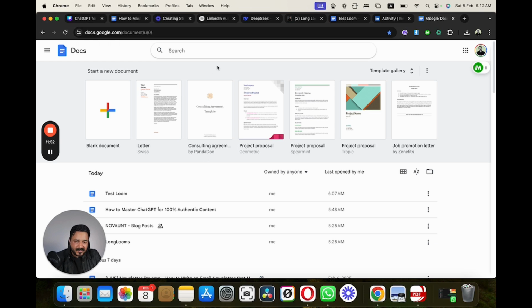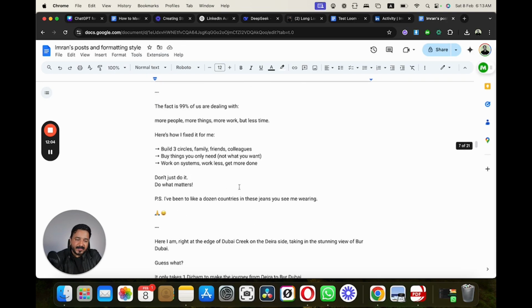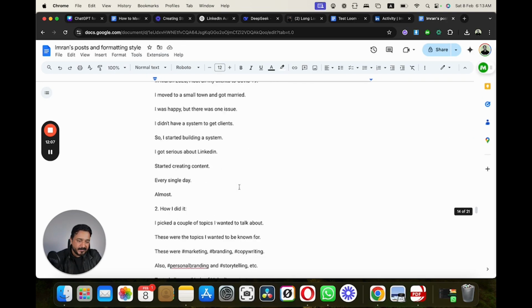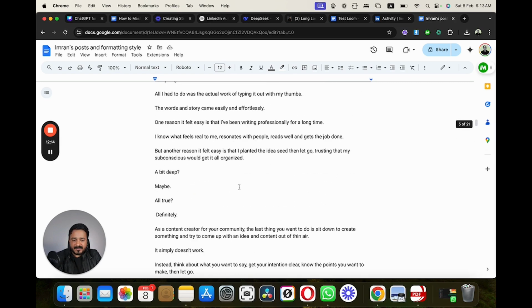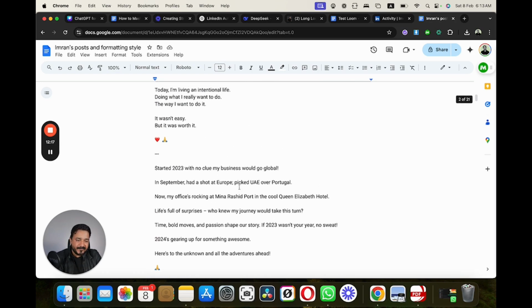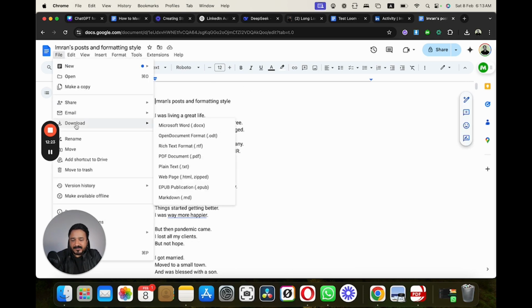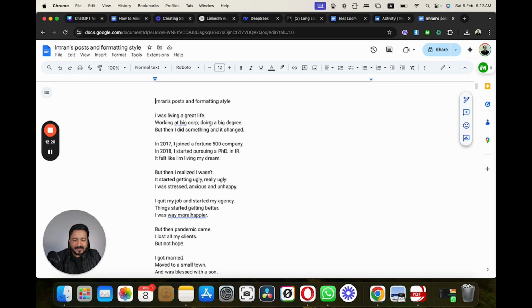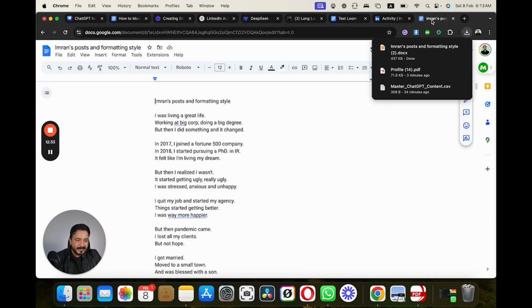So to save some time, I already have my posts and formatting style saved here. You can see it's a long document, about 21 pages, and it has plenty of posts in it. They are story posts, awareness posts, and opinion posts. You download it as a doc or PDF. It doesn't really matter because ChatGPT can read different file types.